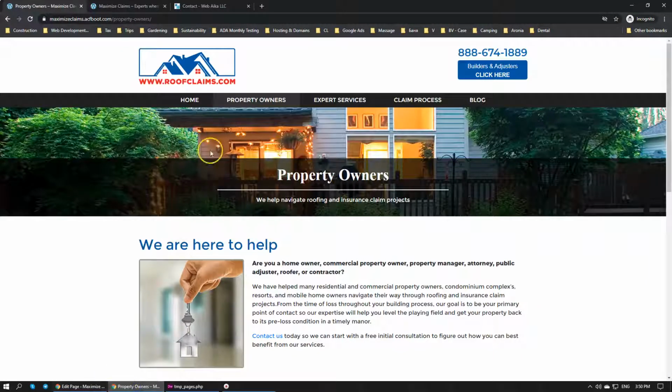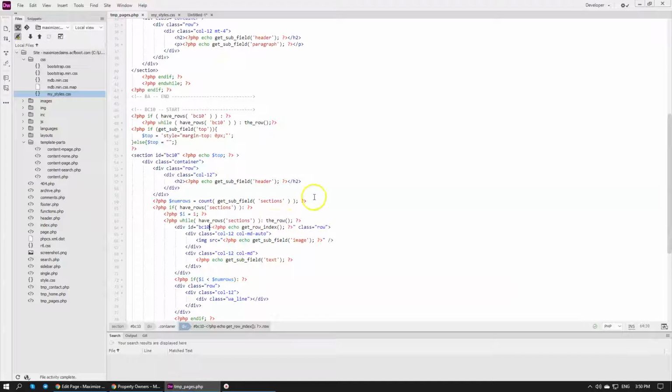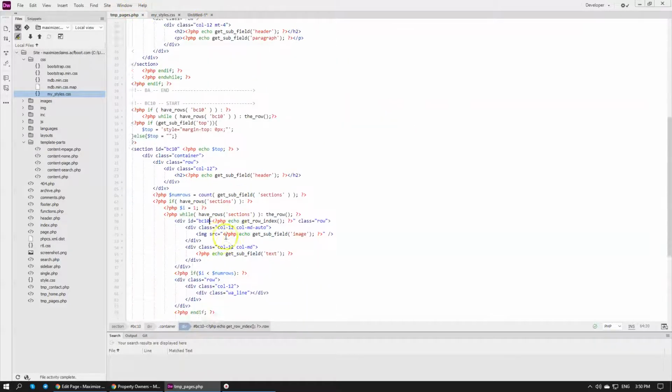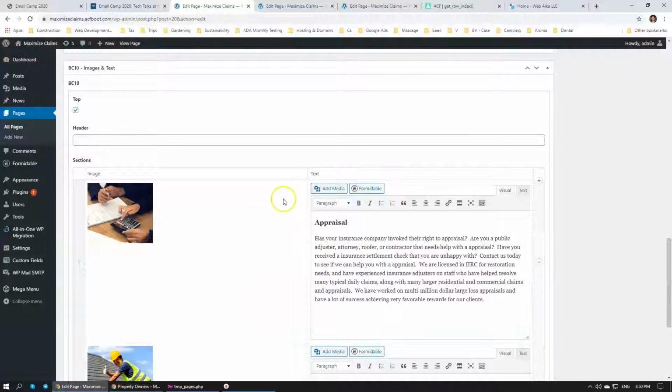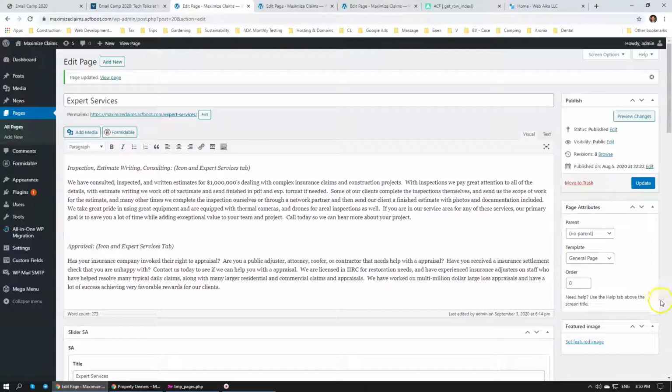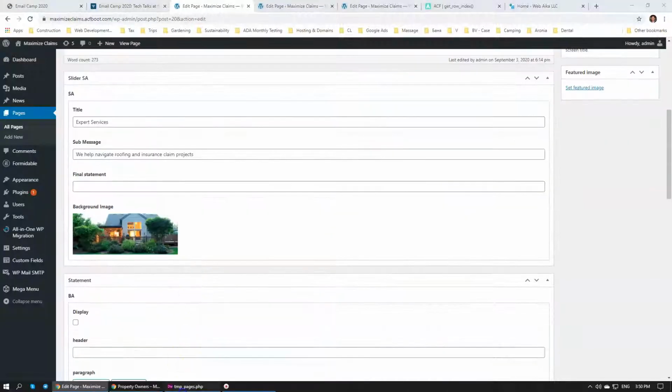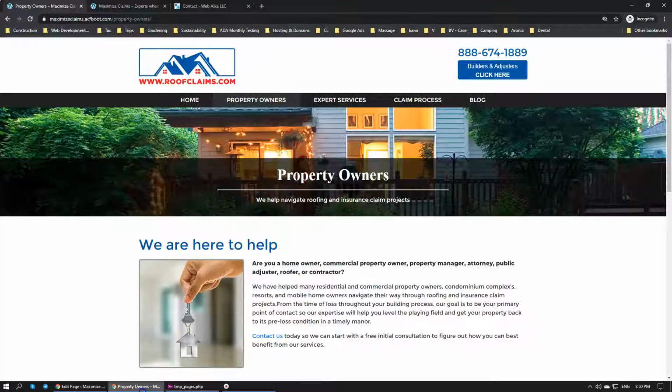Now let's have a look what's happening here. Let's go to the property owners page. Going to refresh that. We are using a template that we built ourselves. The page template is General Pages, that's what we called it. And inside our WordPress, we specified the template that it is a general page. And that's how we are able to customize specific pages.